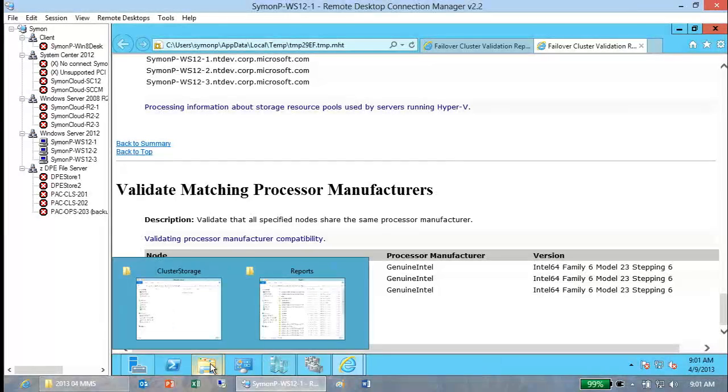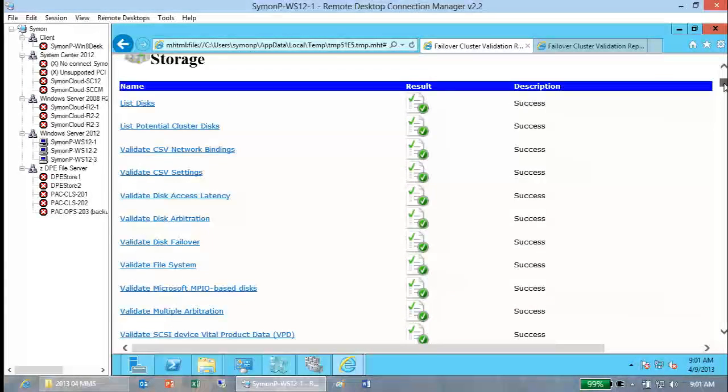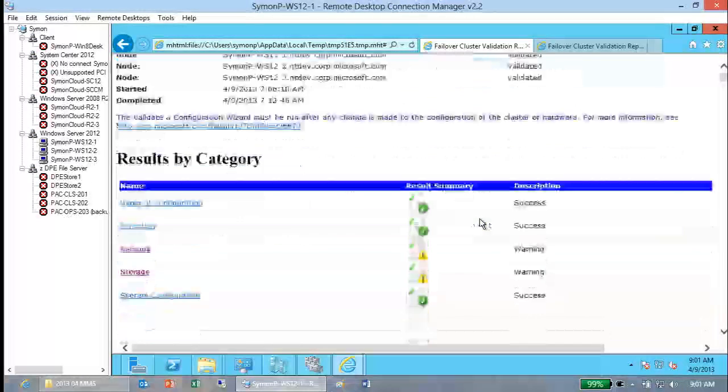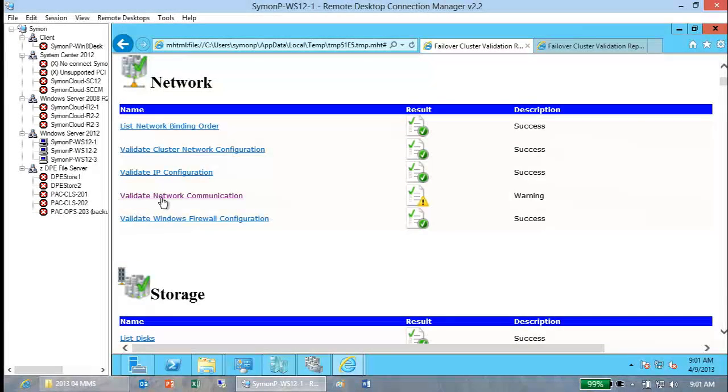Now, I actually ran a full validation test a little earlier this morning to make sure that everything would be supported when I go and deploy this cluster. Now, in this case, you can see that I actually have some warnings. So let's just take a quick look at these here.